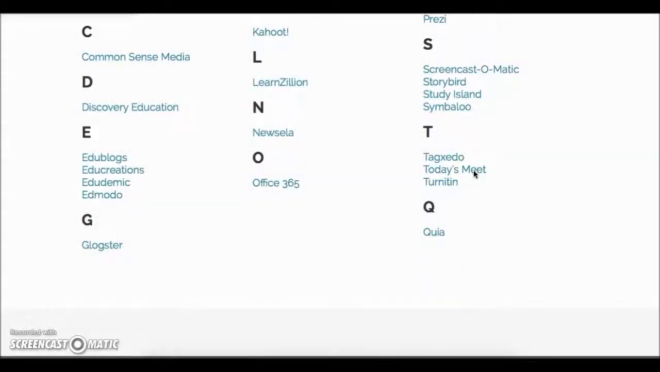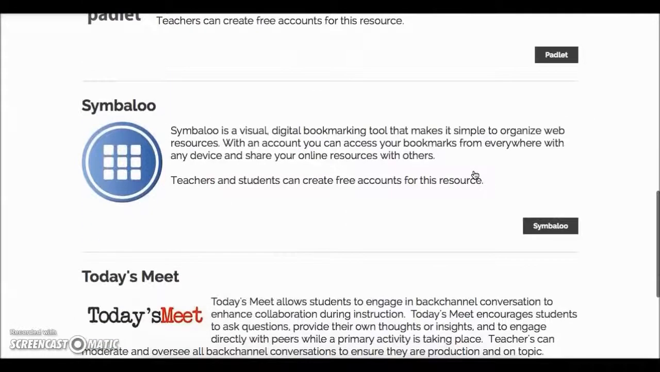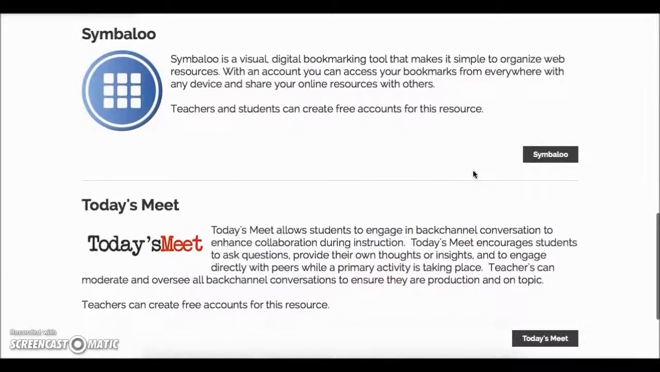Today's Meet is a program that facilitates back channel conversation. So what exactly is a back channel? The back channel is the conversation that's happening while a primary activity is going on. For example, if you're in a professional development session, there might be a back channel set up to hear your thoughts or to take questions. It's an interesting way to make a presentation or a lesson or a lecture a little bit more engaging and dynamic.